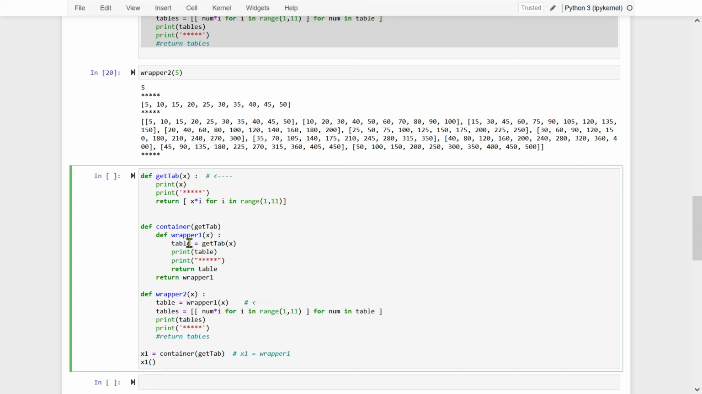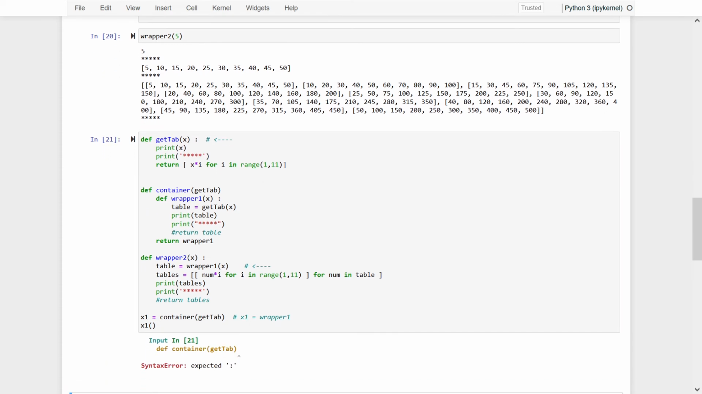That return table is copied here. I will print table, I will print 5 star, and then I will return table. To whom will I return table? It will be useful when I invoke this, not now. So just keep it like this, and invoke this.